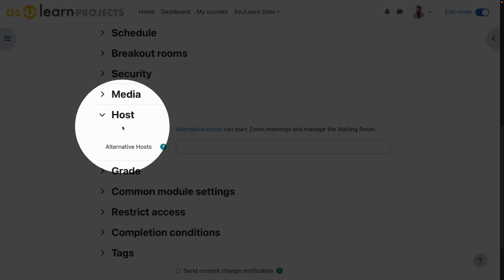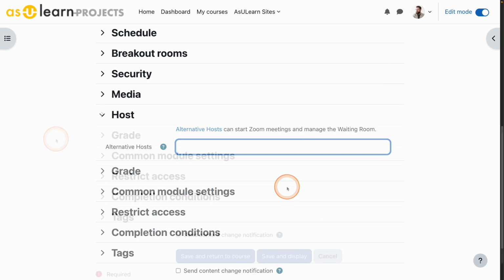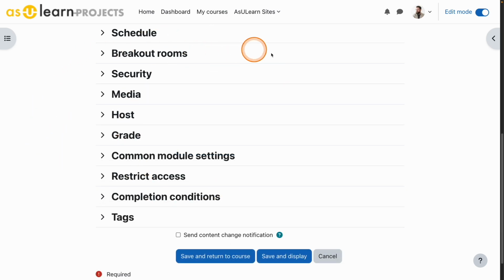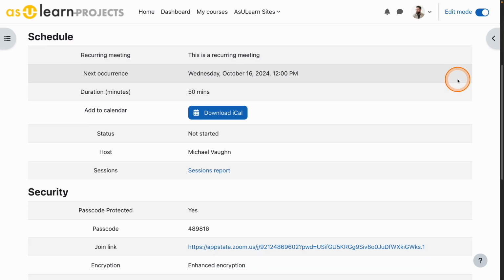Finally, in the host section of the settings, we strongly recommend adding one or more alternative hosts. These are people who can join the meeting on your behalf, and they'll receive all of the host permissions that you have. An alternative host is a great person to have as a backup. To add an alternative host, simply enter their email address in this line. When you're done making changes to this activity settings, click Save and Display. This will take you to the same page that students see when they open the activity.